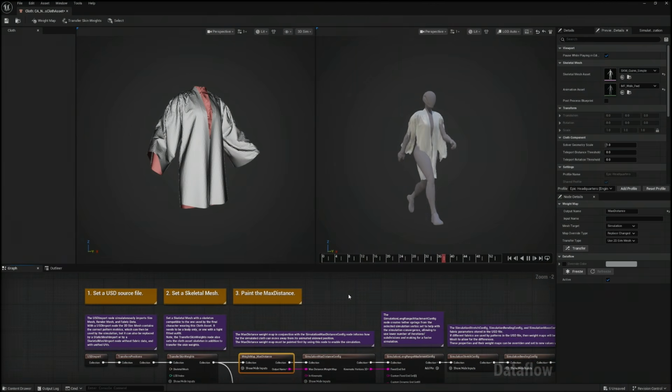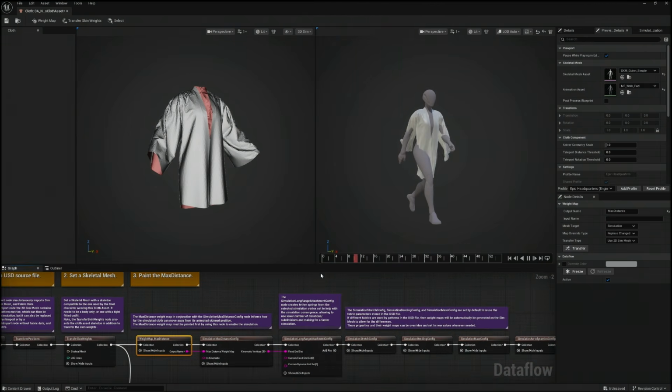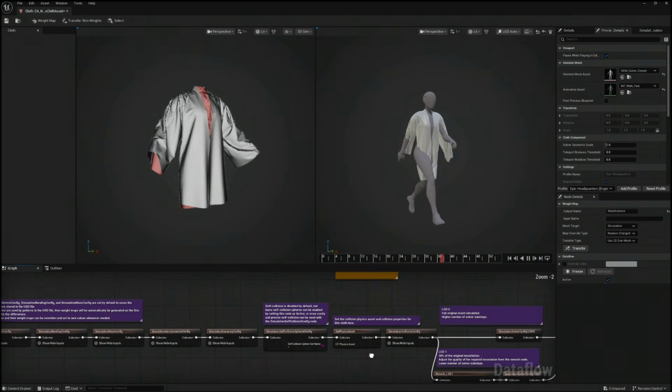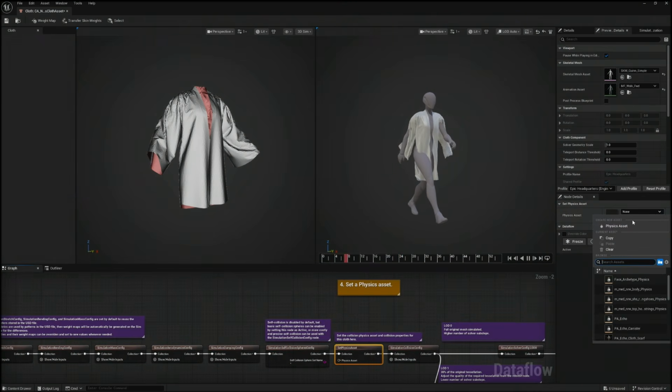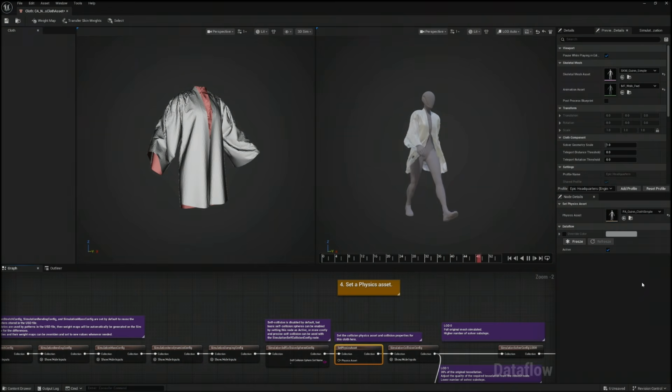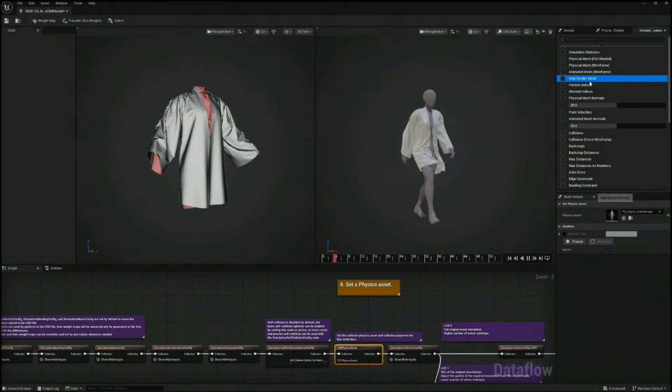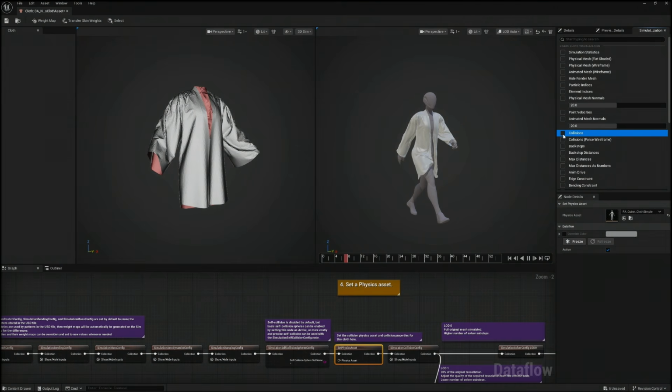But at this point, it's not interacting with the body. So for the final step, we assign a physics asset, which provides collision shapes that fit our mannequin. Now we have a basic working setup. Of course, depending on what you are targeting, game or cinematic content, there are a lot of optimizations or improvements beyond that.